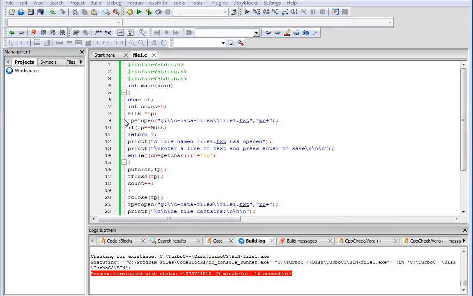And then as I mentioned earlier, I have declared a file pointer fp. So this is a pointer to a file, and then I have opened a file using the fopen function. The file name is file1.txt, and I have opened it in the G drive under the C data files folder. This way you have to mention the path of the file. And here I have mentioned the file mode wb+, as we are going to perform reading and writing operations in a binary file.